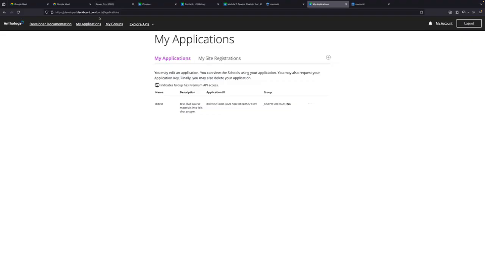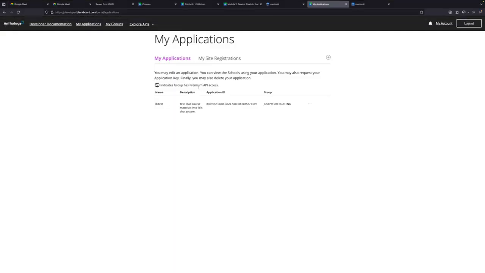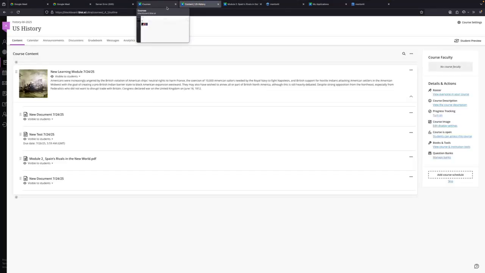Over here on the Blackboard developer panel, I created just a sample application. Of course, in production, this would be different, but this is a test application. Now, if we have an application like this, all we need here is this application ID, which will be shared for installations. And then the platform admin would install this REST API extension into their Blackboard instance.